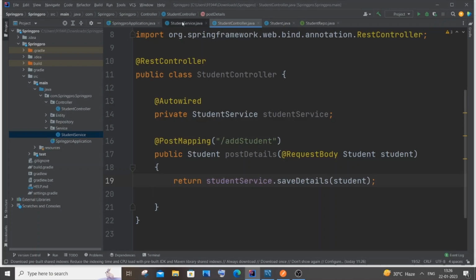Now let me explain how this works in simple terms. I'll just close these things. Only the main things are going to be the controller and the service. The rest are just standard stuff. So I will go to my Postman.